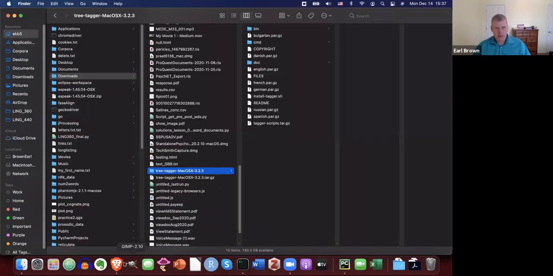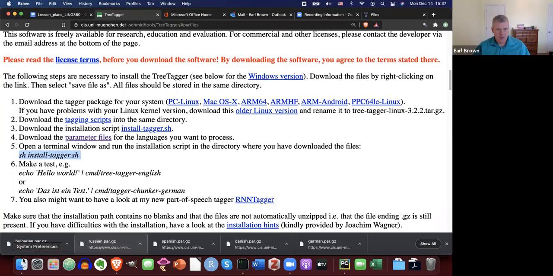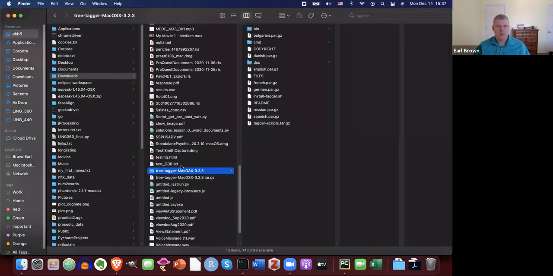So let's just double check that Russian parameter file is done. Looks like they're all done. Awesome. Let me just double check that none of them have a little icon that shows that they're still moving. Nope. Okay, we're all good in here.